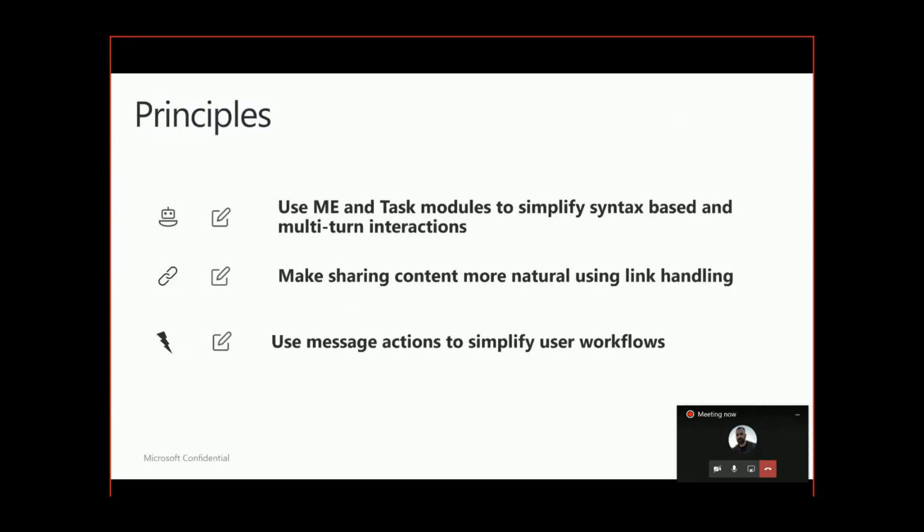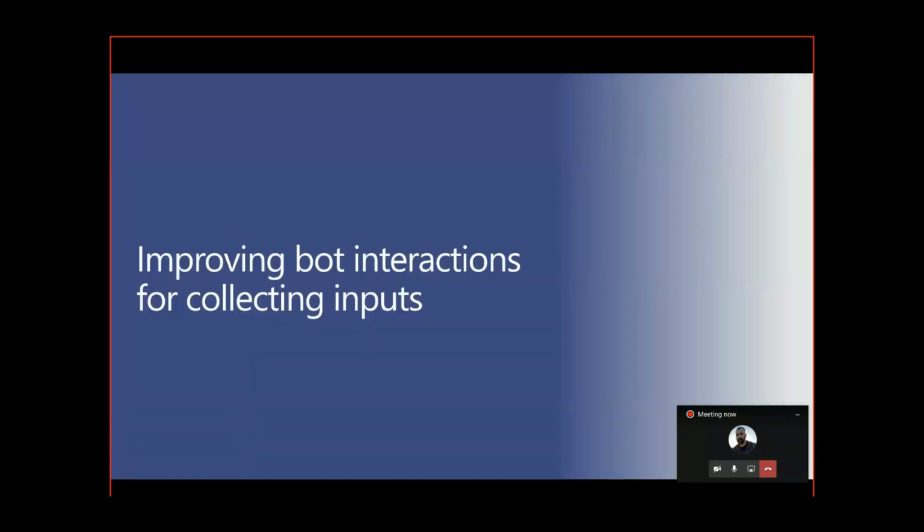To govern the rest of this flow, I've primarily focused on 3 core principles. One is using messaging extensions and task modules, which is our modal dialog interface, to simplify syntax and multi-turn interactions, making sharing easier with link handling, and using message actions to simplify user workflows. To start with, let's look at improving bot interactions.